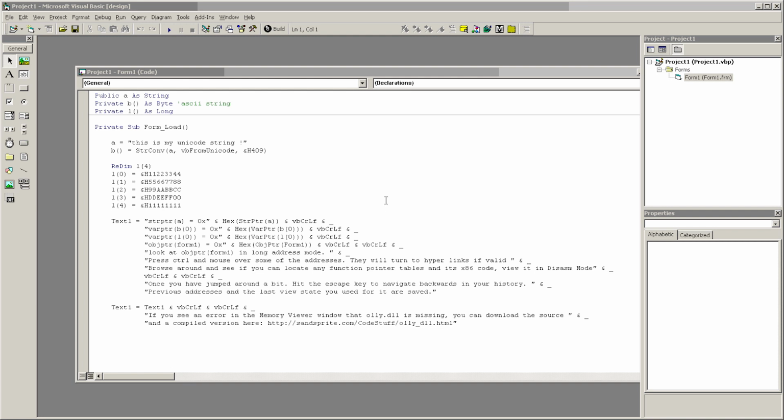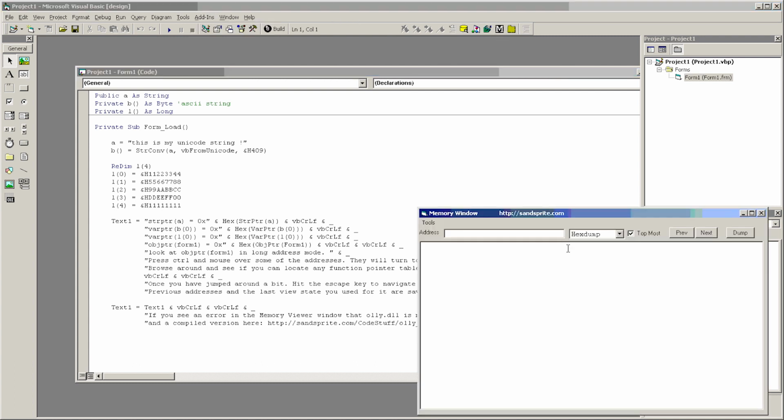We're going to cover a new add-in that I created for the Visual Basic 6 IDE for a memory window. It adds an icon to the toolbar as well as to the add-ins list. So we'll fire that up. You have to start it before you start your application.